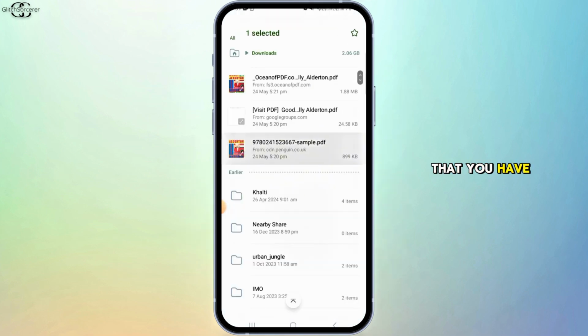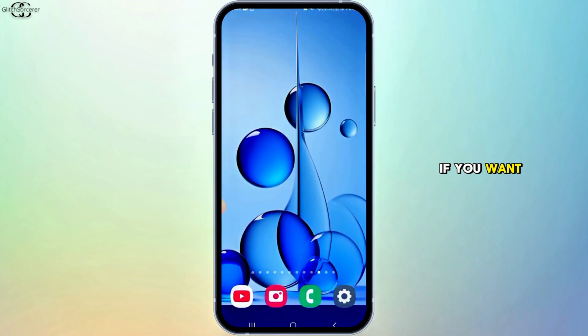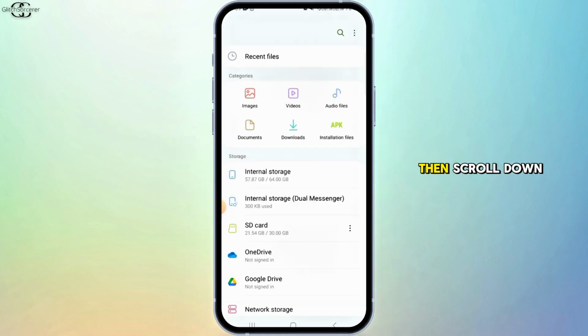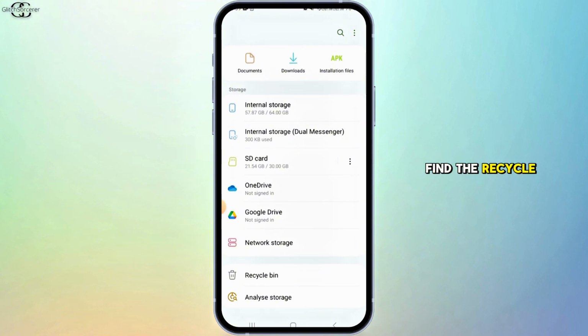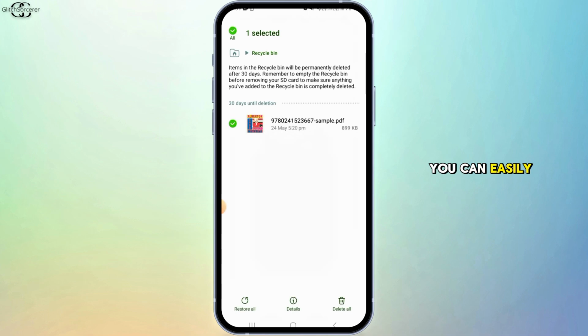Now, let's say that you have deleted a file. It can be an audio file or a document file. If you want to find the recycle bin, you simply want to tap on the My Files option, then scroll down a bit and here you will find the recycle bin option. Simply tap on that. Now from here you can easily restore your files or delete them permanently.